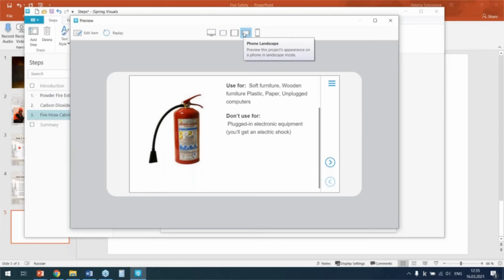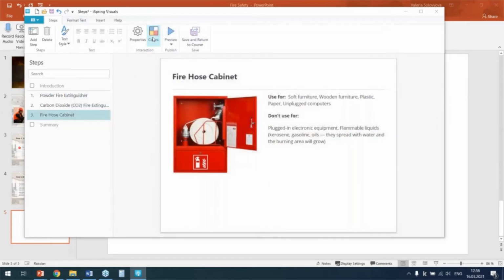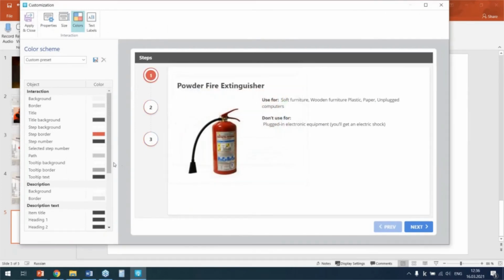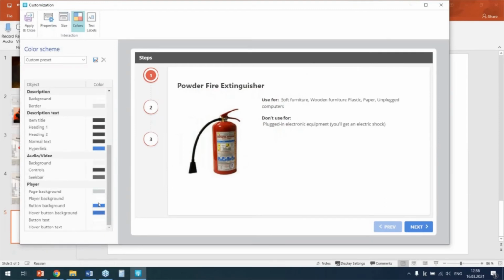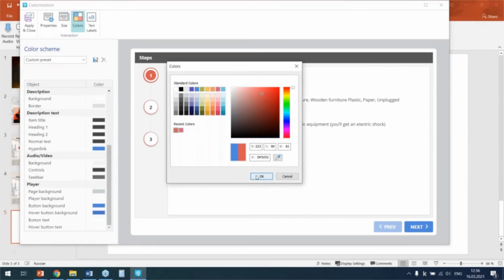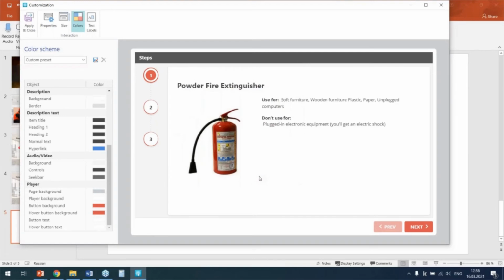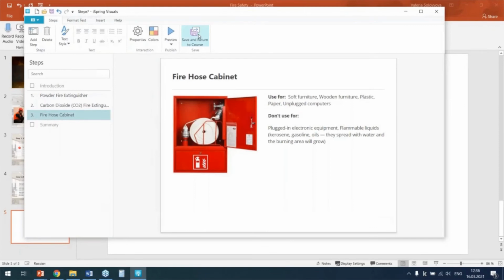And actually, I think the blue color doesn't match my overall course design, so I'm going to change that. I'll click on colors and I'm going to change tab border to red and button background. Hover background as well. Now it looks good, right? When you're ready, just press save and close to continue with the course.